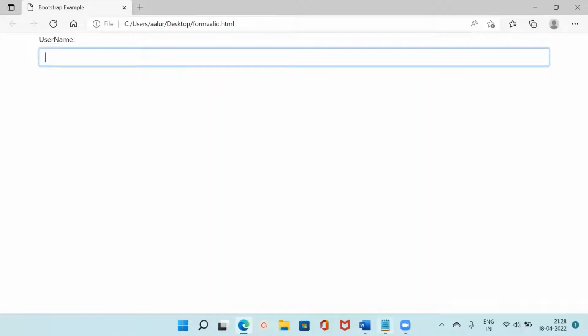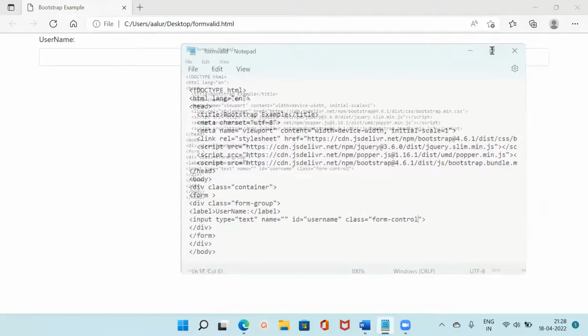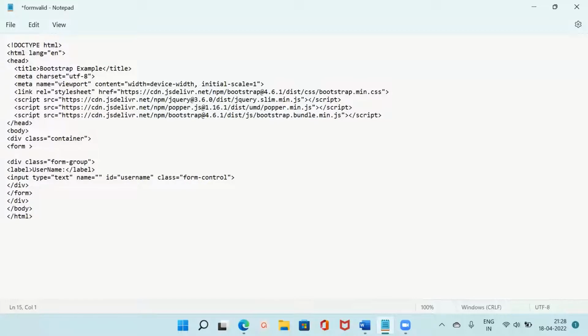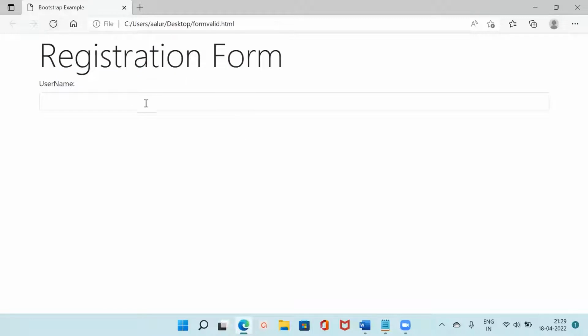Let me add one more heading here, so that it will look neat and good. Before this form group, I'm adding an h1 tag, and I'll say class is equal to display-3, and then I'll write Registration Form. I'm giving a heading to it. Let me refresh this and show you. I'll be getting a heading, which is the registration form.